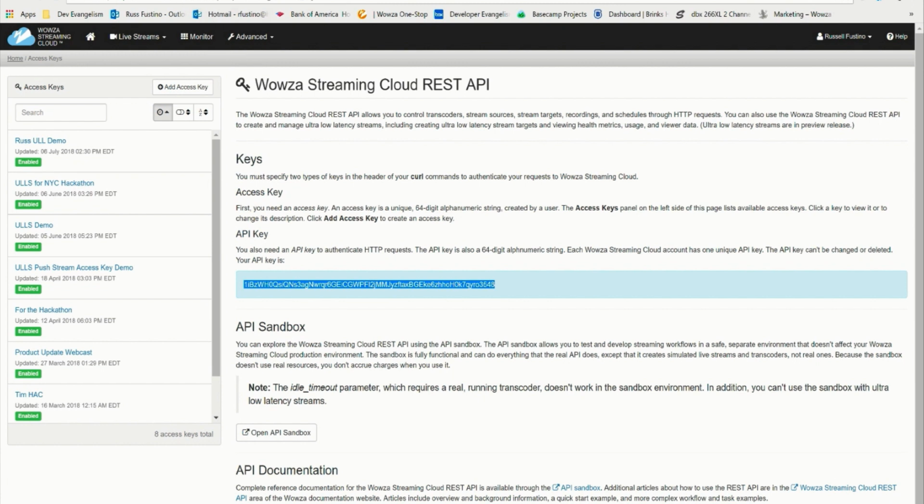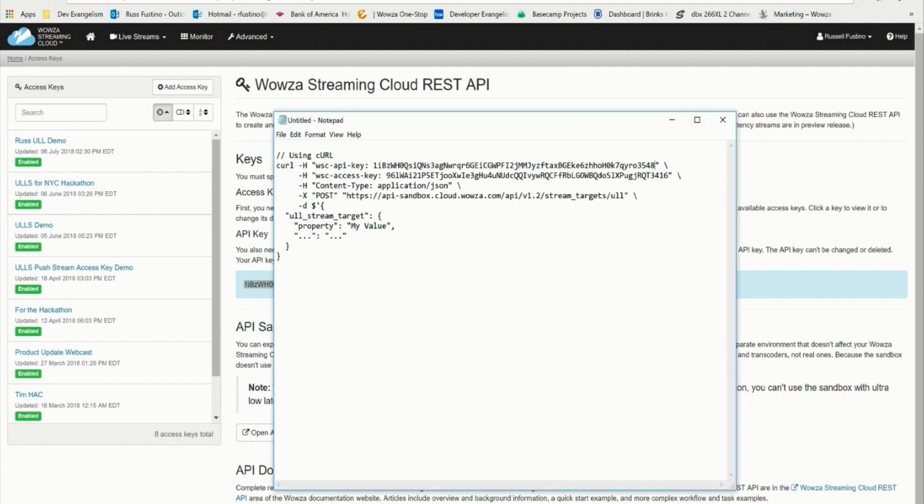So let's go ahead then and go back out to our little script here, and let's put in our property name. It's going to be name, and then our value is going to be the Rus ULL demo. Now let's go ahead and push that.